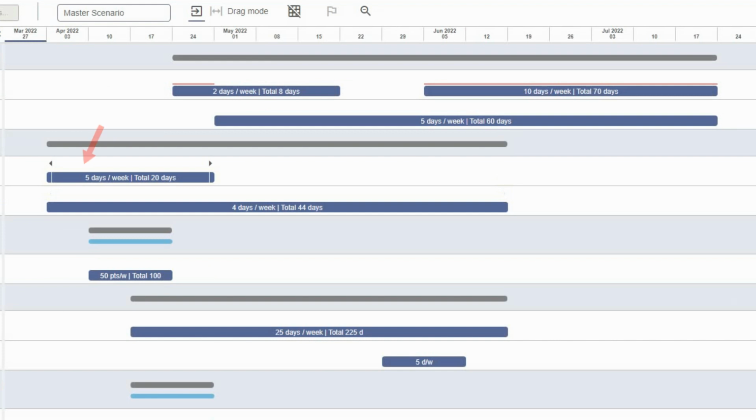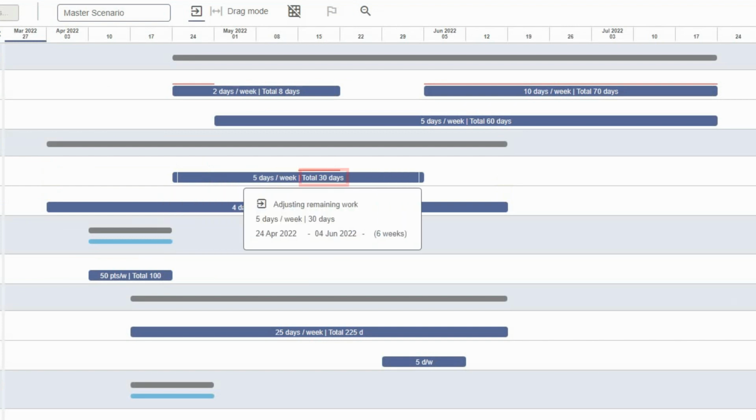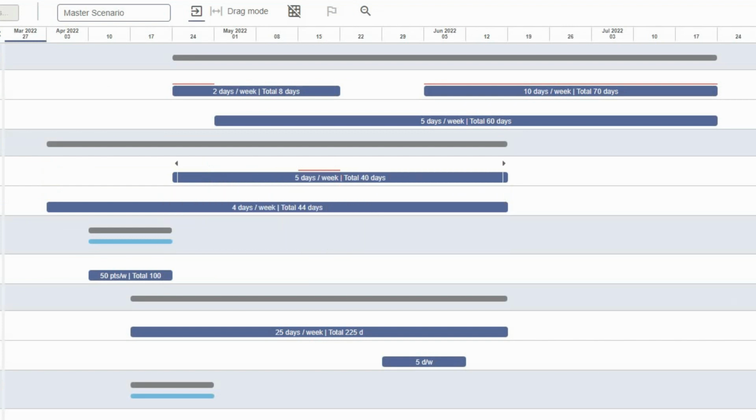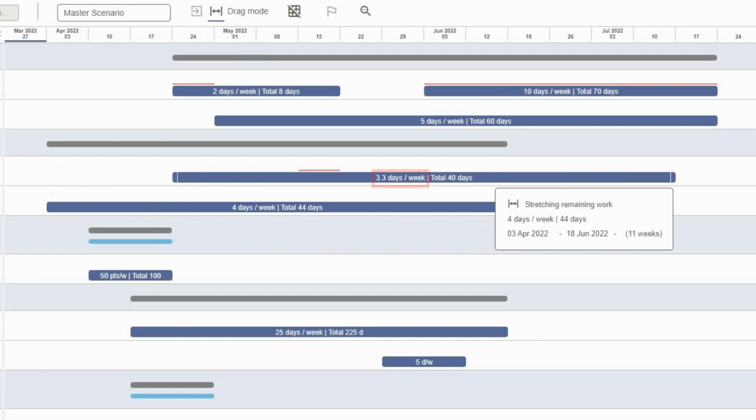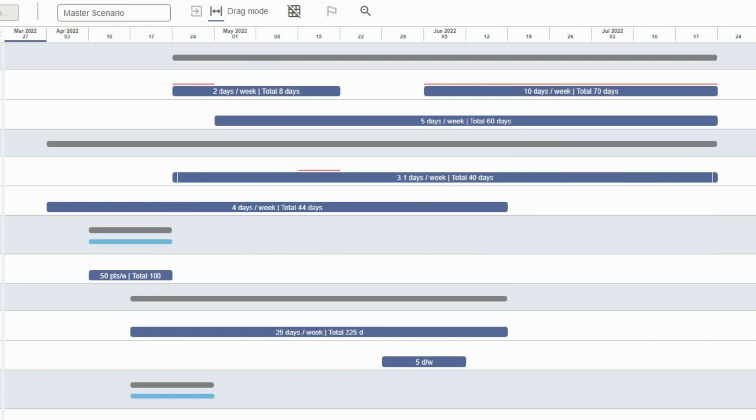To change the period when the work is scheduled for, select above the bar and drag left or right. To extend the duration of the work, grab the end of the bar and drag left or right. As I do this, note how the total amount of work increases as I extend the bar. If you want the total amount of work to stay the same, then change the drag mode. Now the days per week changes instead, and the total amount of work stays the same.